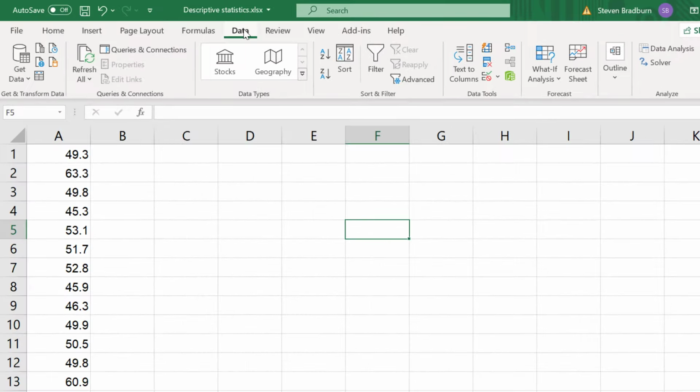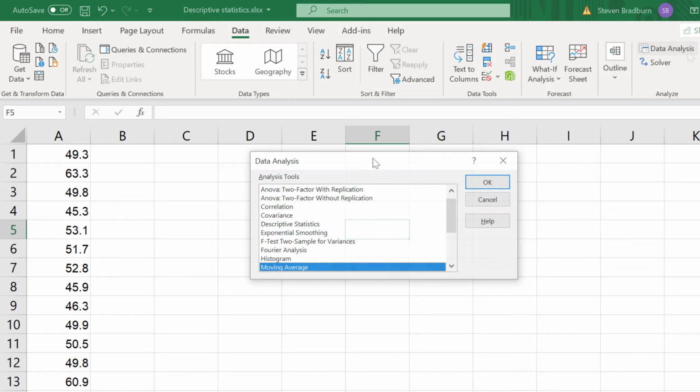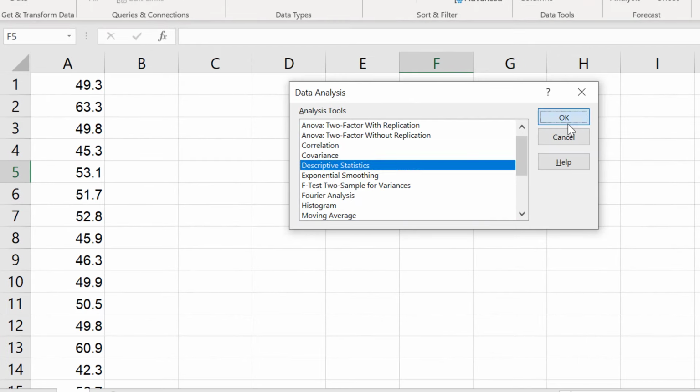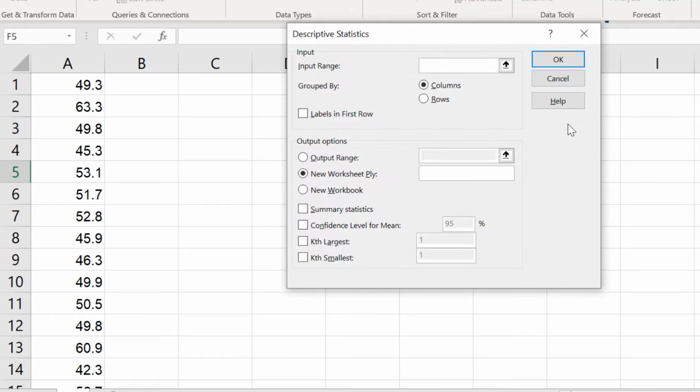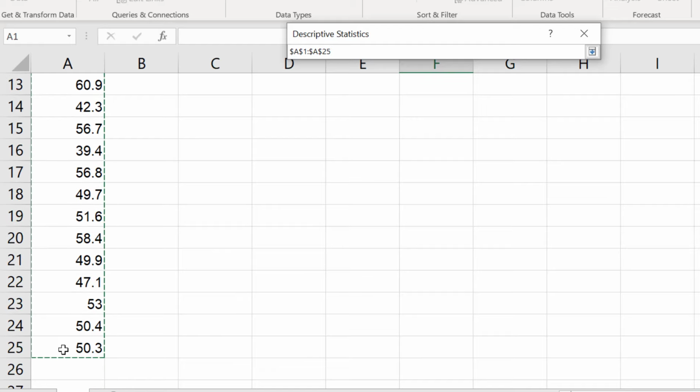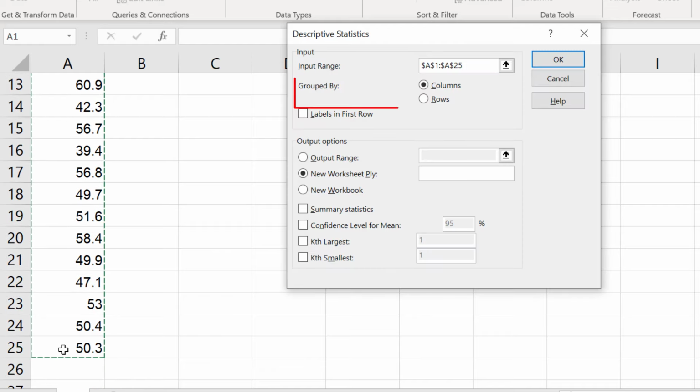To do this, I will select the Data Analysis button. Then from the list, I will select Descriptive Statistics. For the input range, this is where you want to enter the range of cells containing your data. So I will click on the up arrow button to the right, and then I'll highlight my data and then press the Enter key.